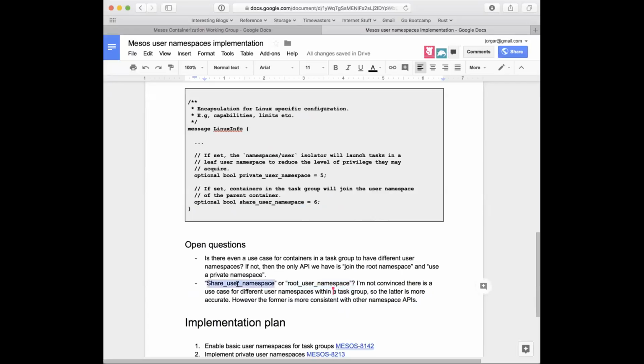Share user namespace is more consistent with other API booleans, but root user namespace is really what it means. What does that mean for a nested container? Have you thought about this? Like, what do you mean? What does it mean if you say I'm launching a nested container and set share user namespace to true? Is that sharing with the parent container? Well, yeah, if we call it share user namespace, we would have to make the semantics consistent with the share PID namespace flag.